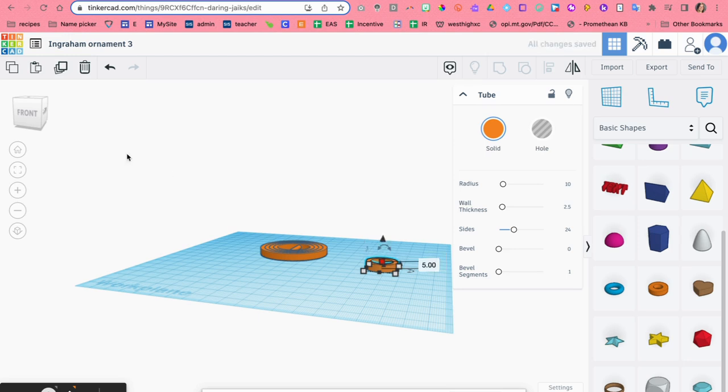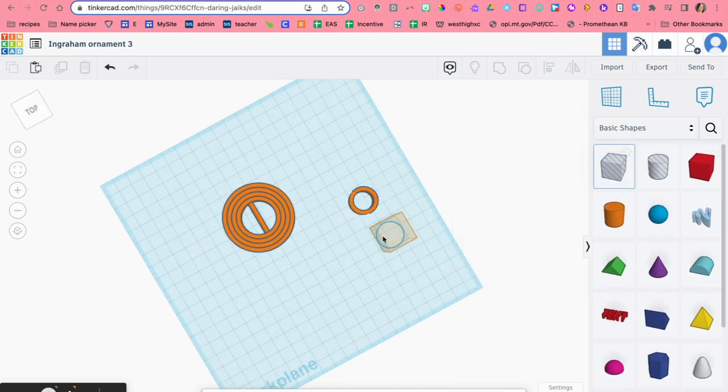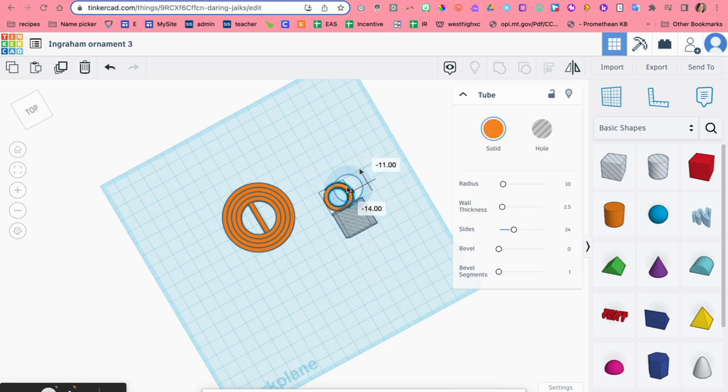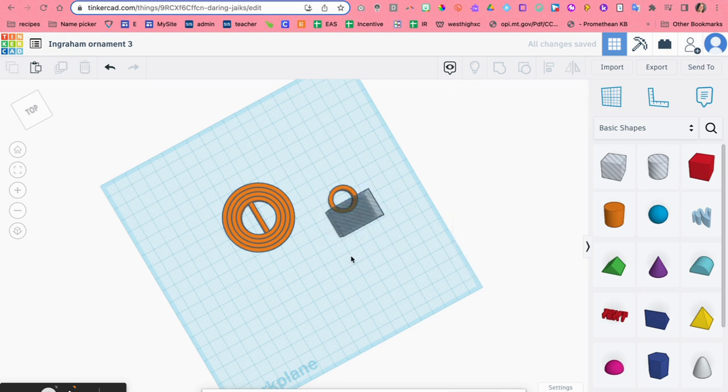And then get a hole, just a cube right here. That's a hole. And drag it so that way I'm going to move this circle. What I'm really trying to do is cut off the bottom half of the circle. So I just want to make sure that this is long enough to do that. So you just take this box, make sure it's long enough to go across the circle, take them and group them together.